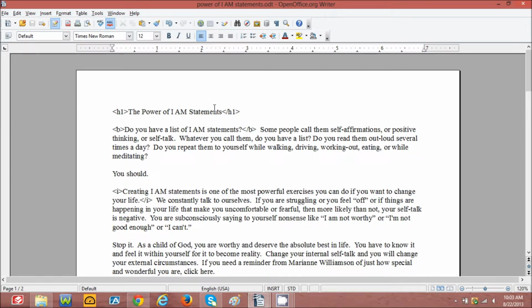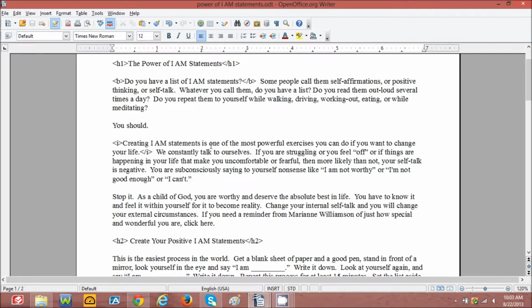I have an H1, which is a header 1, and this is how you tag it: you do pointer H1 pointer, slash H1 pointer. So that's an H1 tag. My keyword is "I am statements." That's the phrase that I'm going for. I have it bolded in my first sentence, and I have it italicized here in this third paragraph.